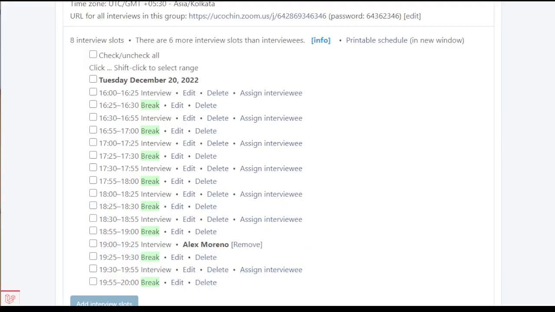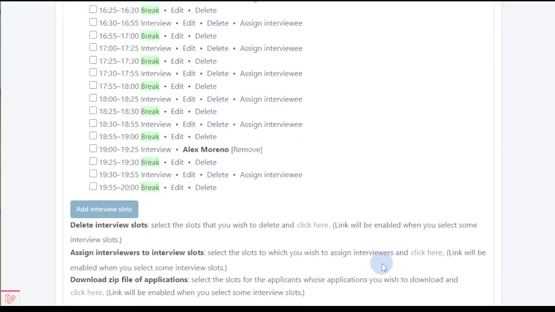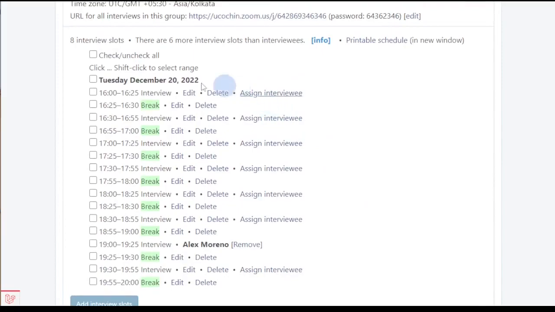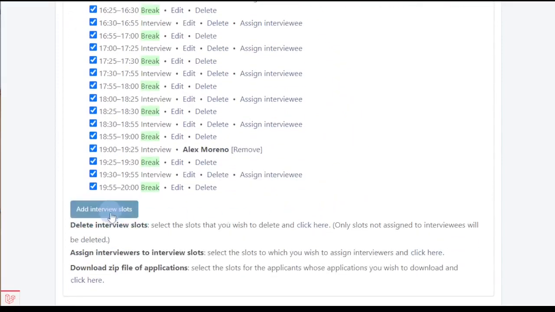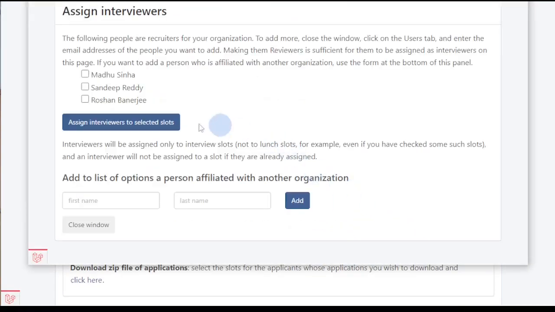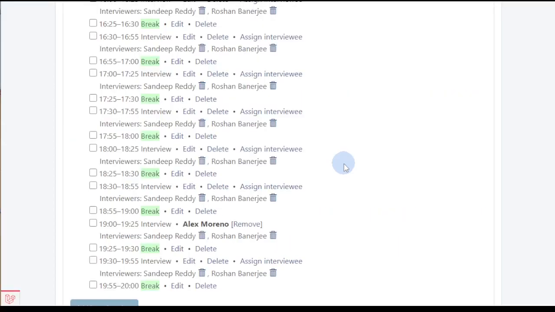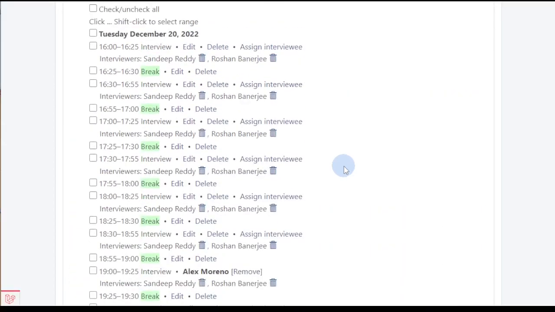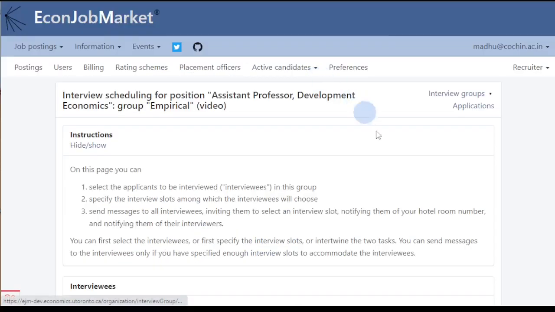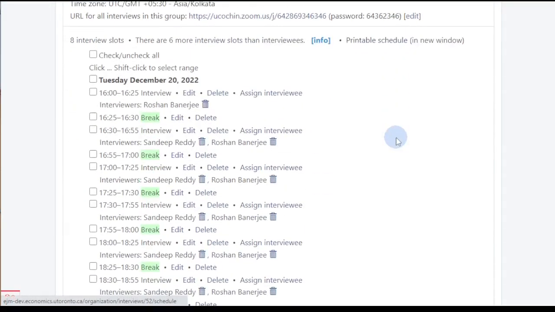There are a few other things you can do on this page. You can assign an interviewee manually. If you click on this link, you'll see why that's not a good idea. You can also assign interviewers to interview slots. Let's check all of these slots. Click this link and assign Sandeep and Roshan to all of these slots. If we decide that in fact Sandeep cannot make this slot, we can remove them by clicking that button.